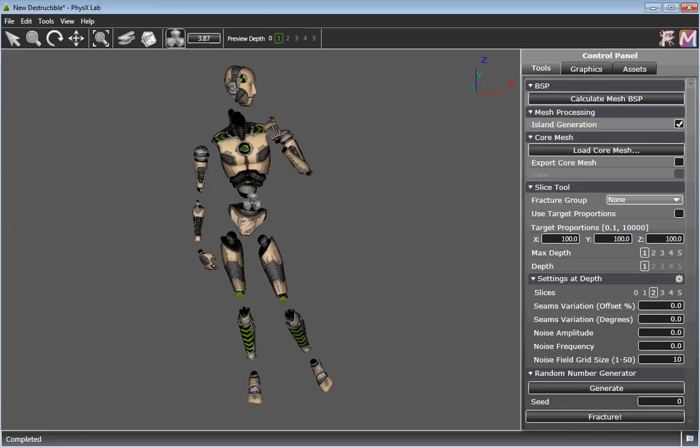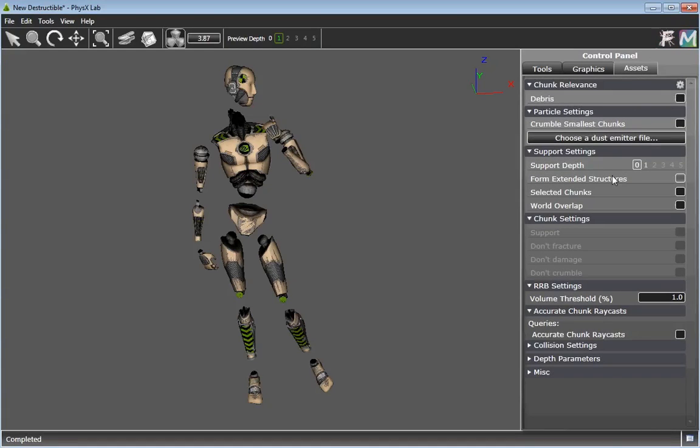So now we're going to go ahead and play with some settings. Now what we want to do is break it up into each individual piece, not just hit it once and have the whole thing explode. So we're going to set the support depth to 1, that way we can break it up into individual pieces. We also want to make it so it sticks to the ground.